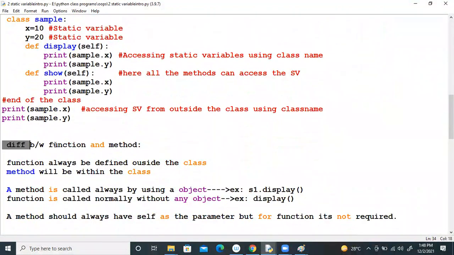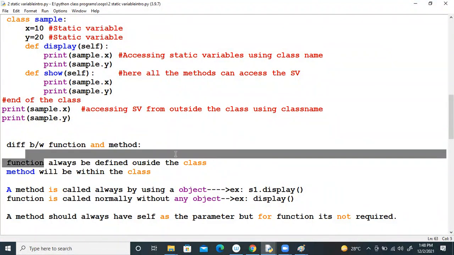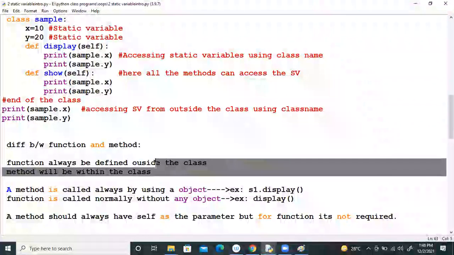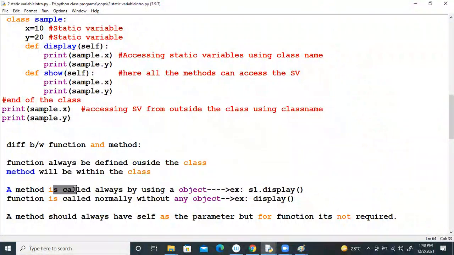Difference between function and method. Functions are always defined outside the class, a method will be within the class. A method is always called by using an object, like s1 dot display. A function is called normally without any object. We have seen functions, right? There is a function called show. How will you call it? Show only. If there is a function display, you will call display only. But here, method s1 dot display.